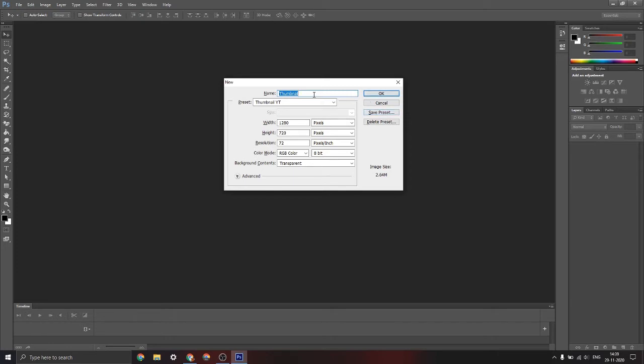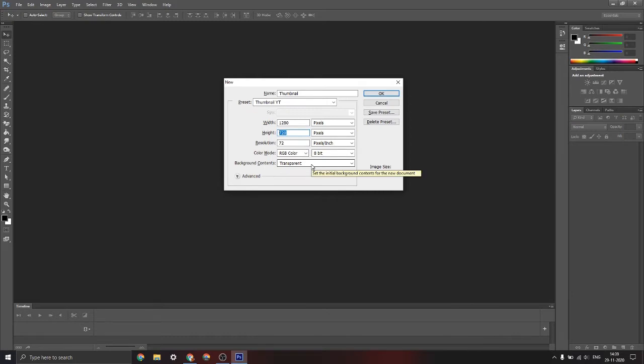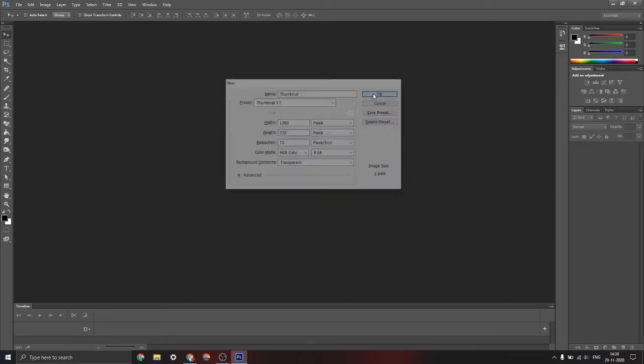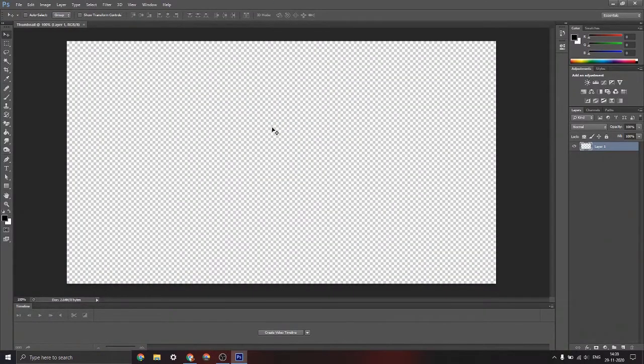You just need to make it a custom preset like this one, and then you need to click. I'll make a video on presets later. The width is 1280, height is 720, default other proportions and settings. Background contents, I prefer them to be transparent so that I can import my background easily. So you just click OK and it creates this huge, nice, lovely canvas. I'll give it a second, my computer is a little bit slow this time. Okay, there we go. So we've gotten this.